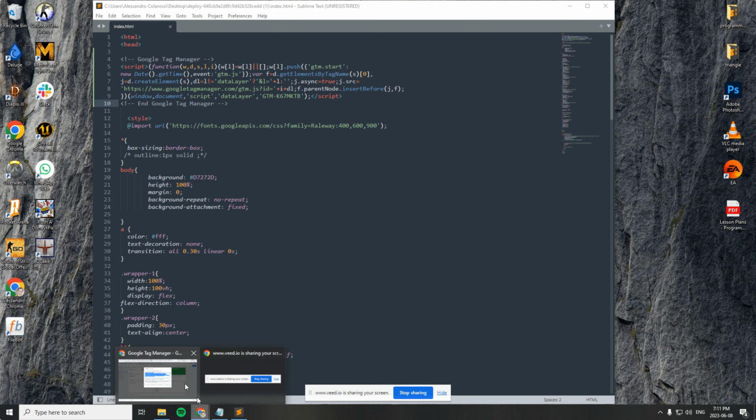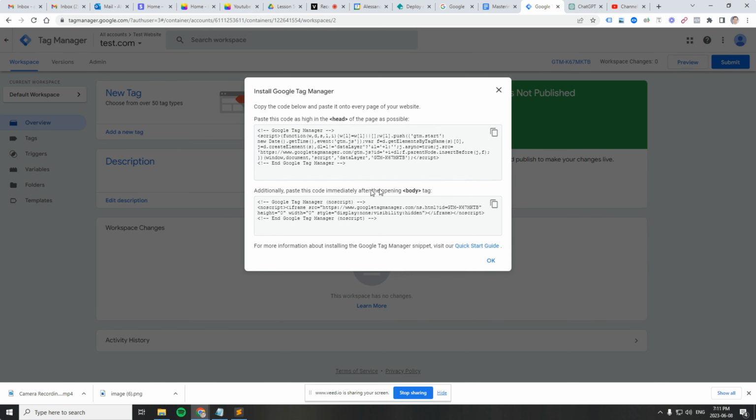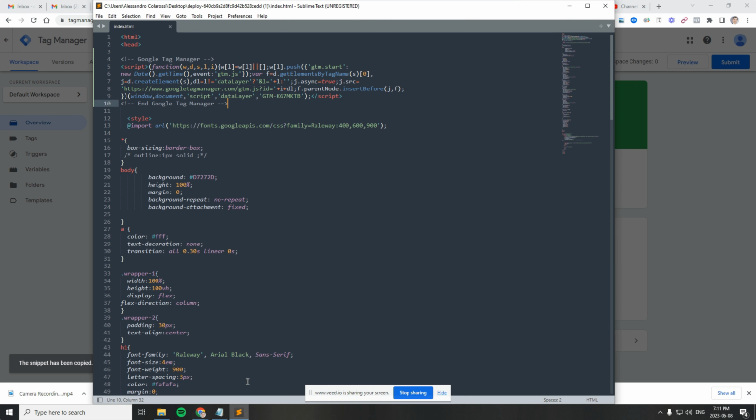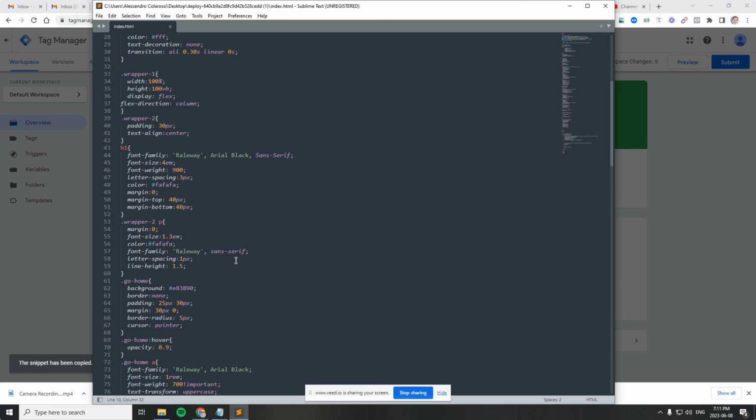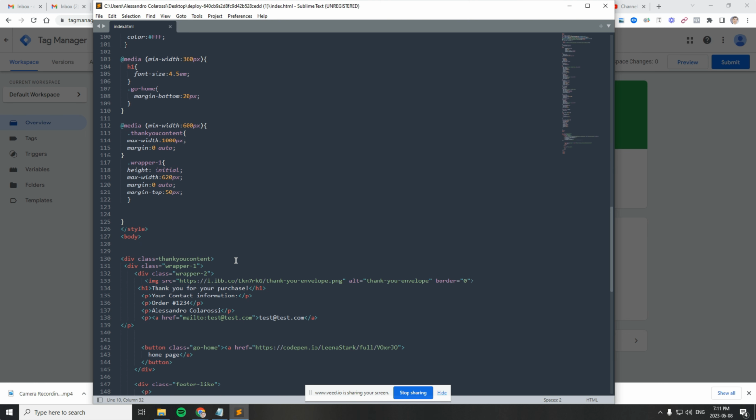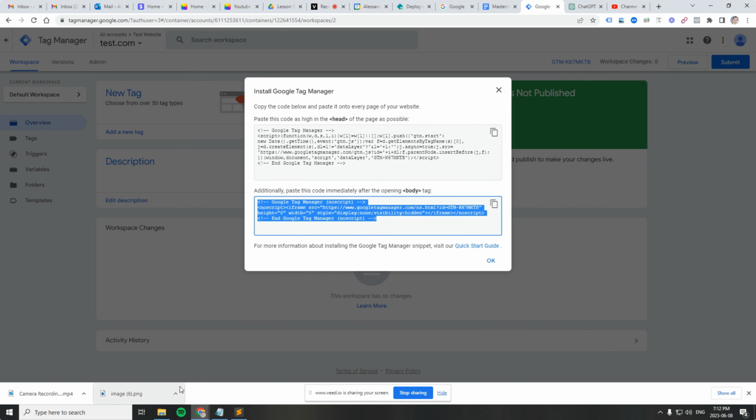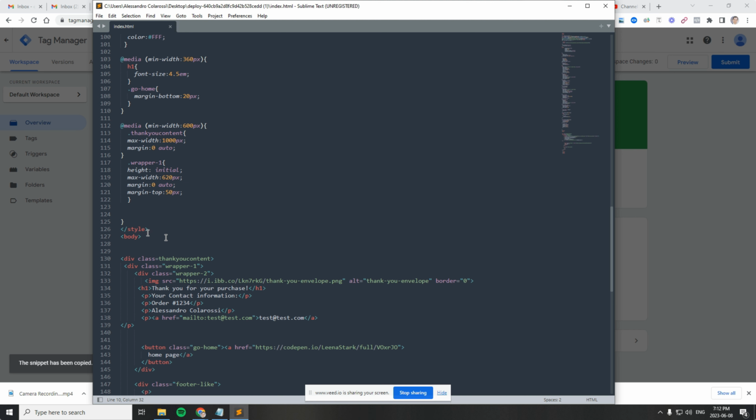Let's head back over to Google Tag Manager, and we will copy this next code snippet. We'll go back into our code file and find the opening body. Let's just go over to those instructions, right? So additionally, paste this code immediately after the opening body tag. Right, perfect, let's do that. Copy, opening body tag, there it is.